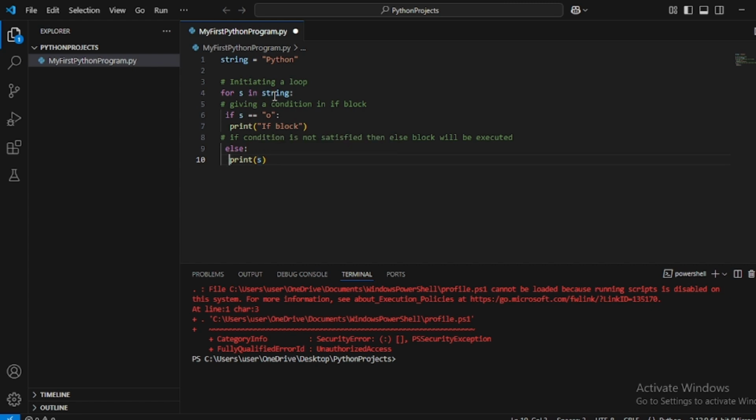Now s will point to R. Is s equal to o? No. So this statement will not print, and it will print s. That means it will print R. Now s will point to I. Again, the else part will execute. s will go to N. Again, the else part will execute, and s will point to G, and again the else part will execute. So in this case, every time the else part will execute.